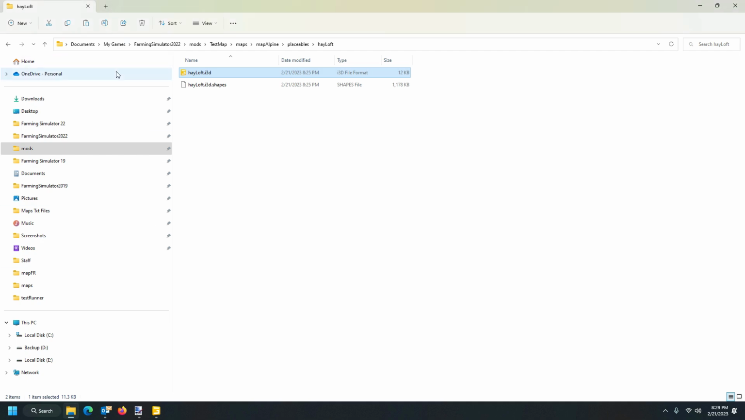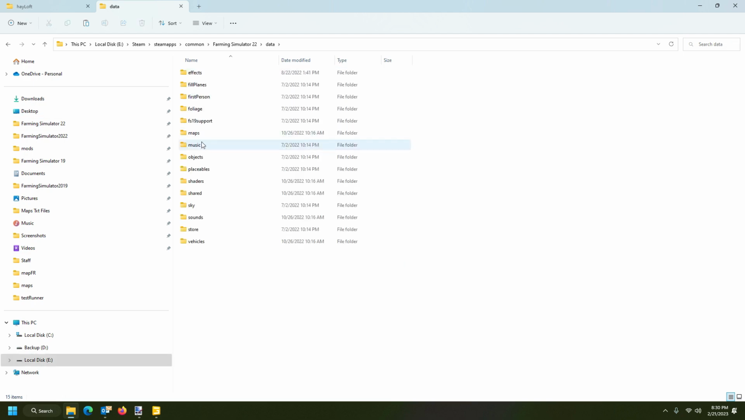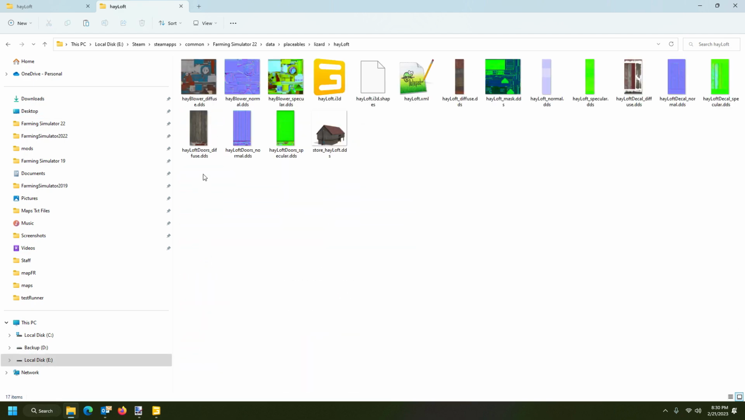So I'm going to go open that and I'm going to keep this in here and then just open a new tab so we can go back to Farming Simulator, the installation directory, Data Placeables, Lizard, Hayloft, and we're looking for hayloft diffuse.